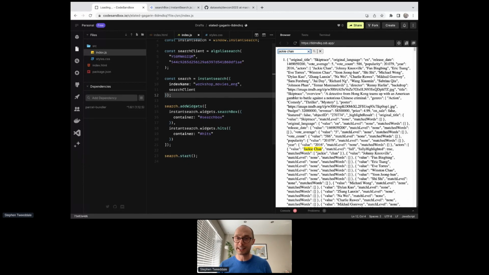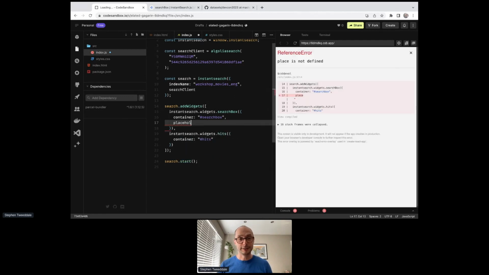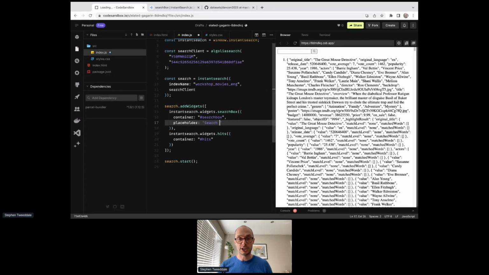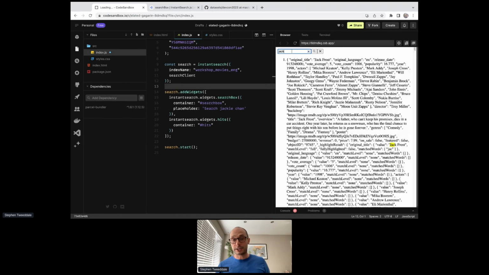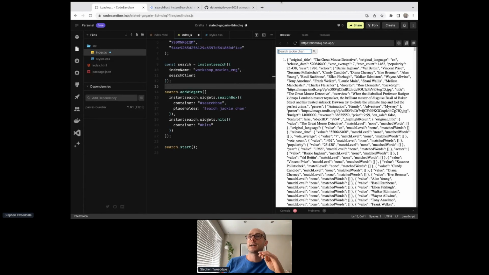Great. Just one last thing to show you about the placeholder, a lot of the parameters and things are quite intuitive. So, for example, the search box, no prizes for guessing how you define a placeholder. And let's go search Jackie Chan, because that's what you want to do. Great. Cool. So we got ourselves a search box, and if you actually search Jackie Chan, you get Jackie Chan films back.